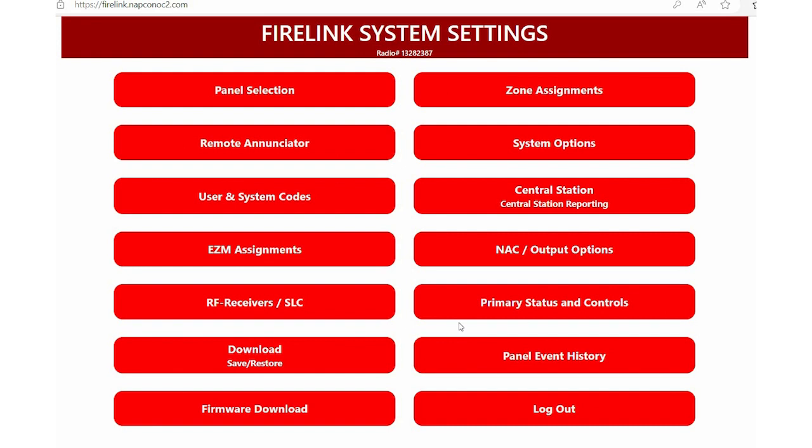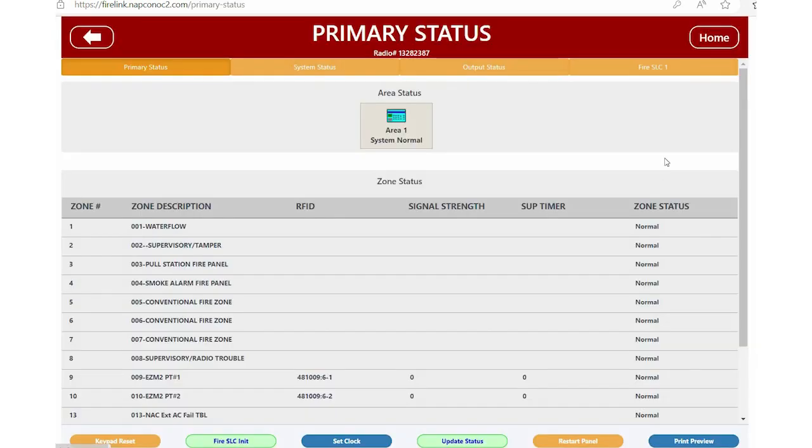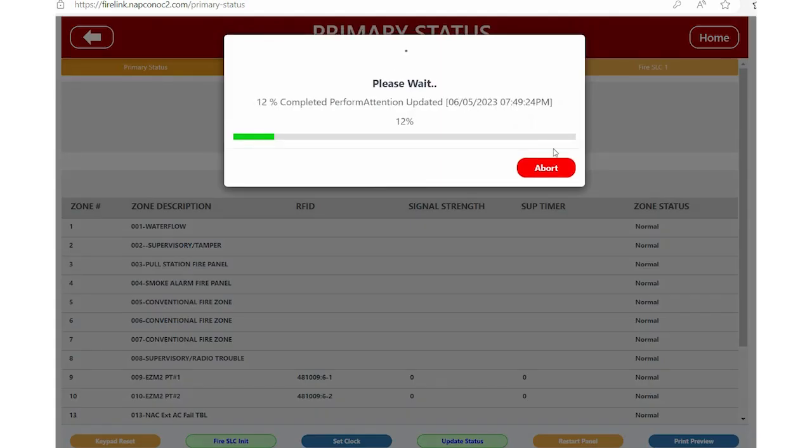And if SLC goes into trouble, you get an E97 with the zone number, but we need to use this status to find out what the exact trouble is. So we would go to the primary status, then we'd have to update the status. This has to be done manually anytime you want a status. It's not automatic. It would go through the radio and take a status of the panel. This could take up to 35 seconds, 45 seconds, maybe even a minute, depending on how many devices you have on the system.